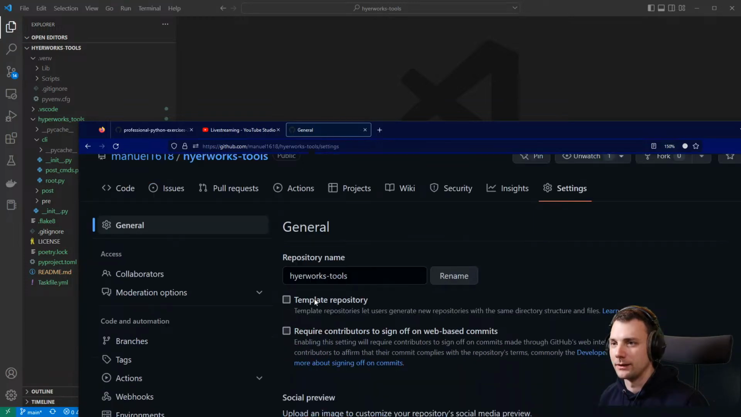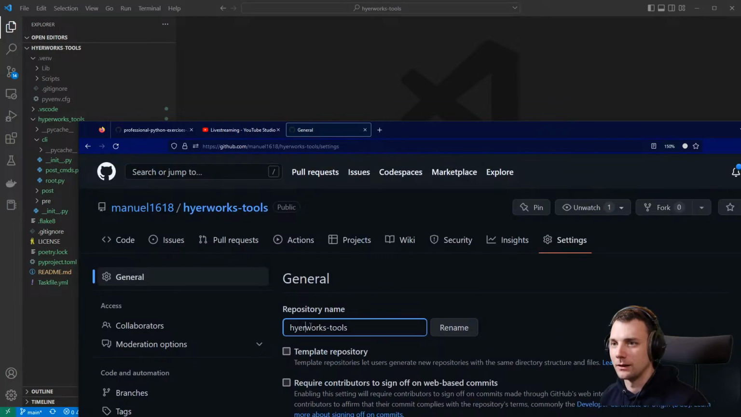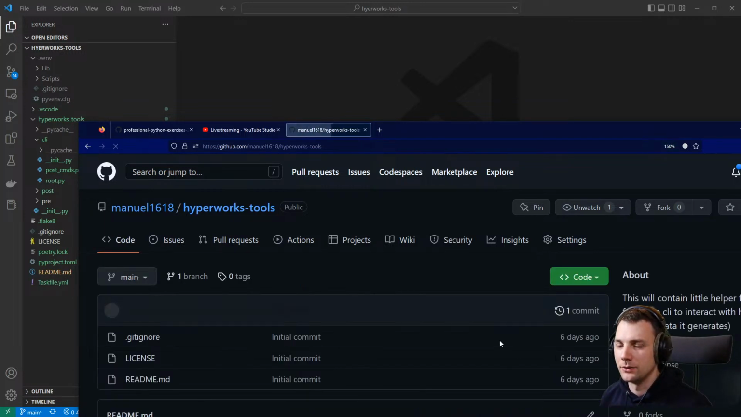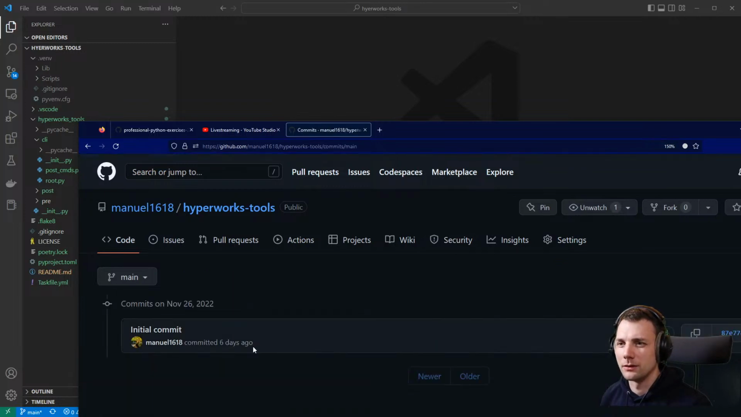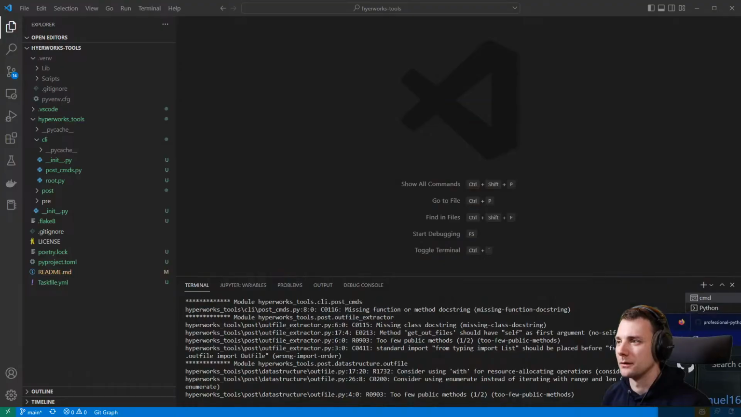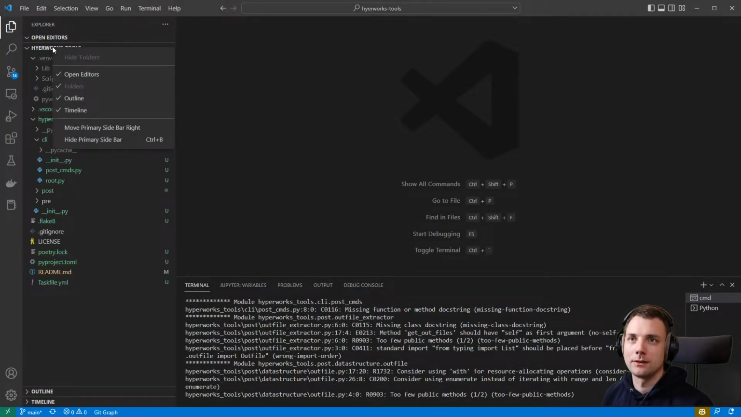I'm not sure if I destroy anything. So it's a good thing that nobody used that before. And now I have one commit. No, this is the initial commit. Yeah, it's just the readme stuff. But I have to change that here as well.